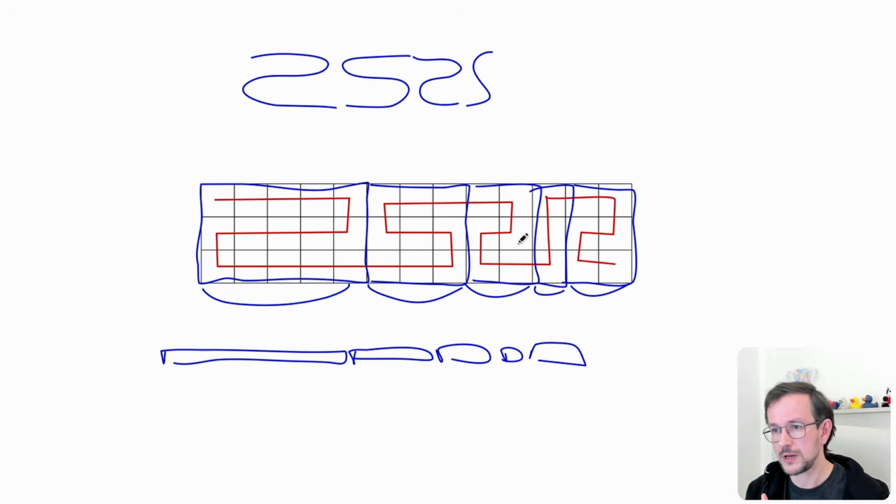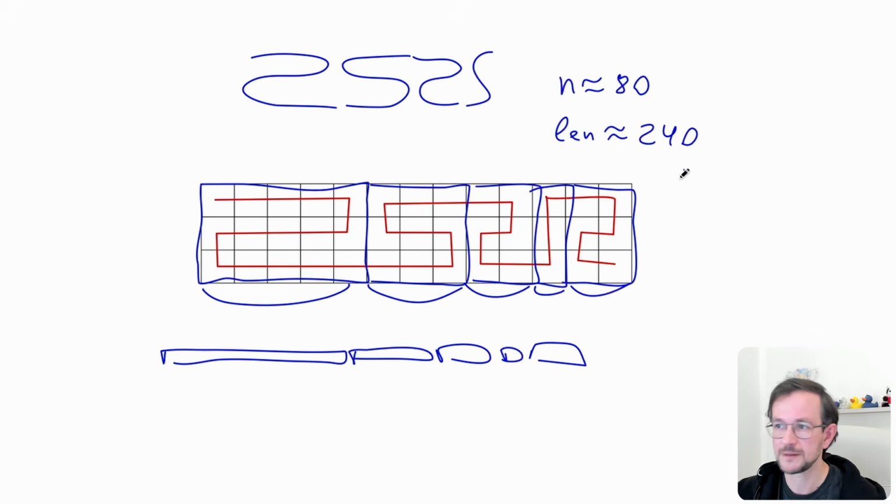The only problem here is that the numbers we're looking for are quite large. If we have n up to 80, the length of this number will be up to 240, right? So we need to work with numbers up to 2 to the power of 240. It's hard to do using regular numbers. They don't fit in any integer type, especially 25 years ago.